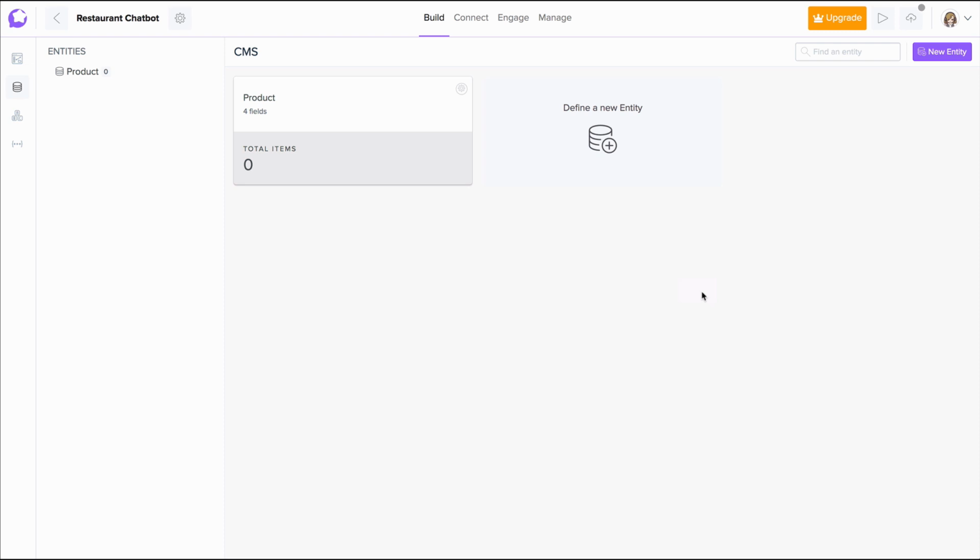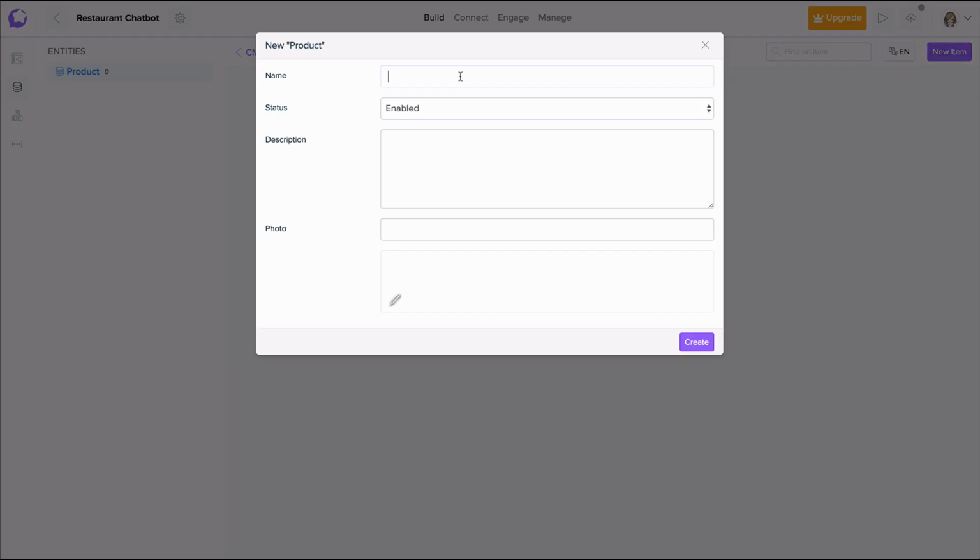Now let's add meat to the bones by creating some more items. Select the entity. Then click the New Item button on the upper right corner. Here, just type the name of the product into the name box. The status field can be set as enabled or disabled. Enabled means that the item can be used in the bot flow, and disabled means the opposite.